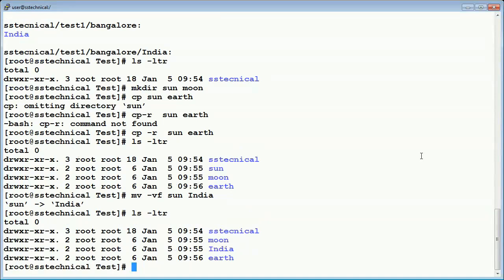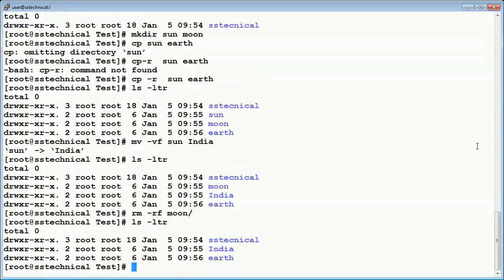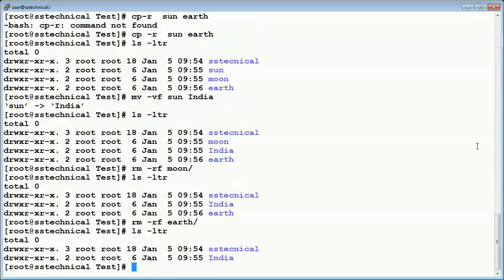And now if we want to delete a folder, we can use rm -rf moon. So it will delete that folder. rm -rf earth, it will delete that folder. So these are the different commands which we can use for creating, moving, and deleting folders as well as files. There are multiple shortcuts which we have seen here, so we can use those shortcuts. Thank you.